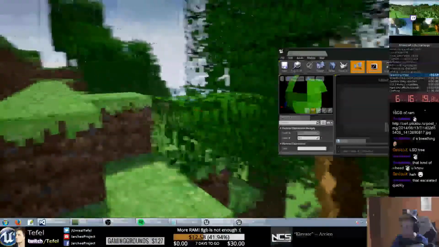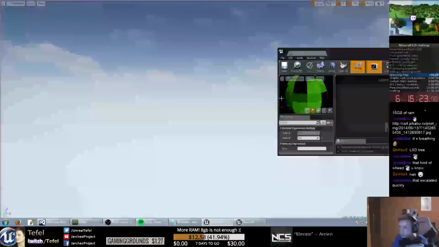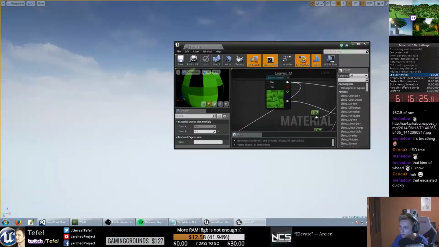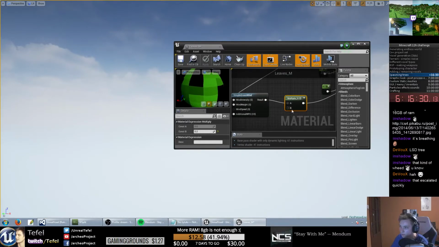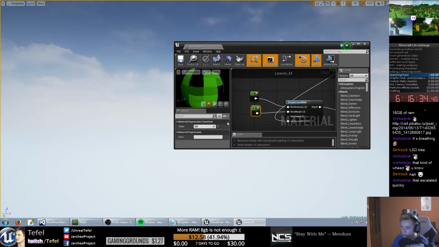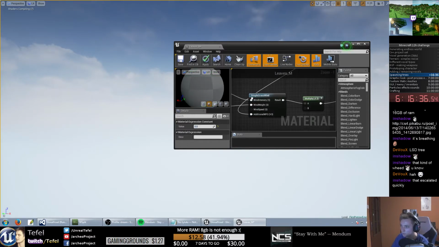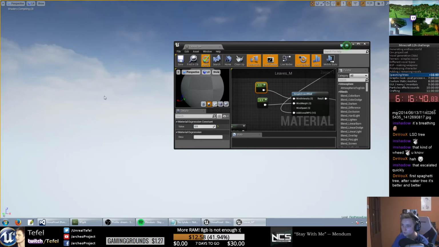But this is still too much wind, probably. So we can just decrease. But which one? Wind wave. Okay. So maybe just half. And half. Let's try this out.